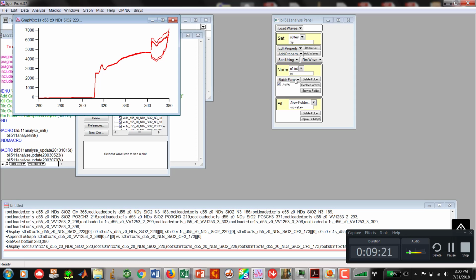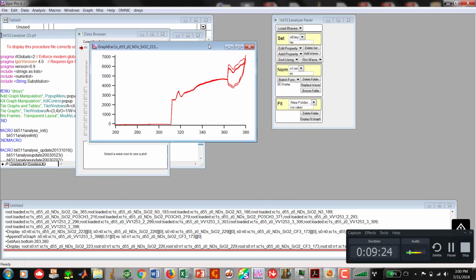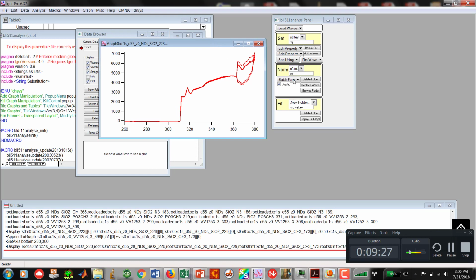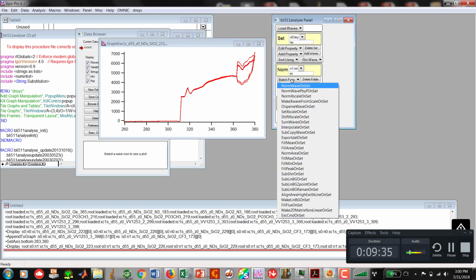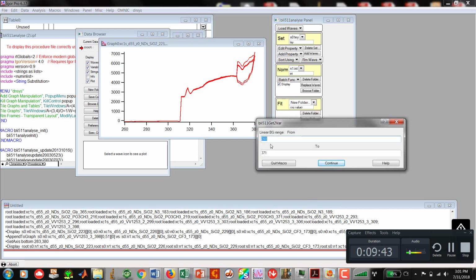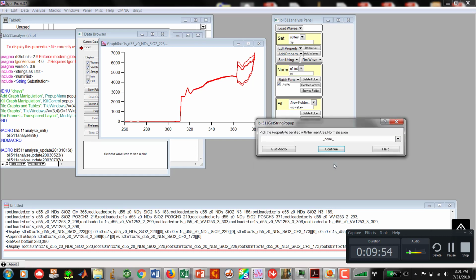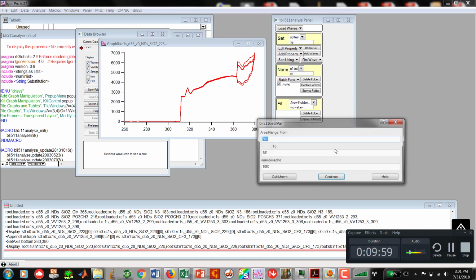What I want you to see is what can happen to the data set as we do work. It already looks like a linear background subtraction has already happened. Don't worry about it. The next thing that we're going to do is the Raman linear background on set. We're going to do our linear background from 360 to 280, which should be in our area before the edge. We hit OK. Pick the property to be filled with the area of normalization. We hit none. We hit continue.